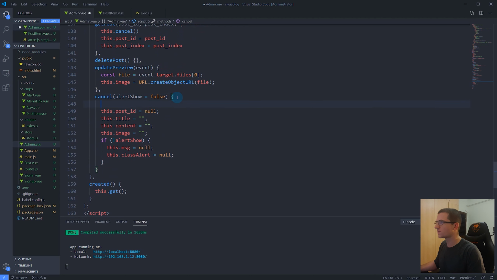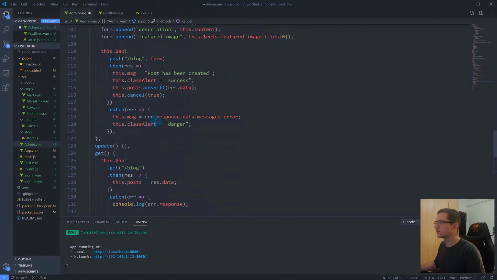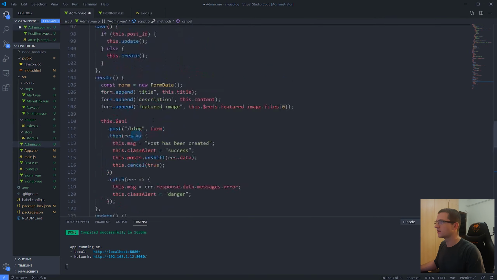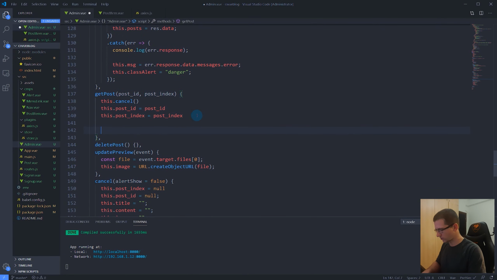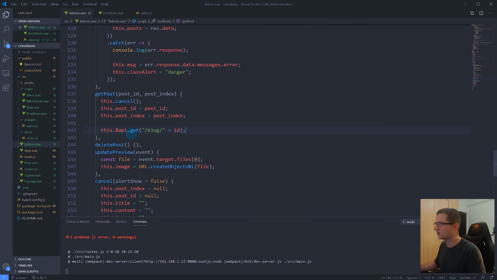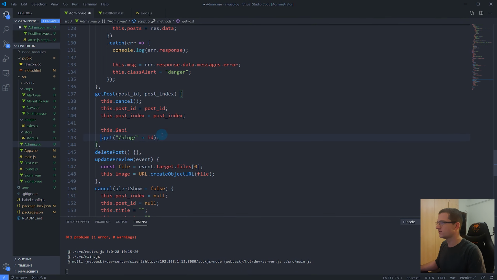So cancel, also null. So get post. So okay, now we're good to go. So this API get, let's say blog plus ID. This get blog plus ID, this is good. Let's bring it one line down.